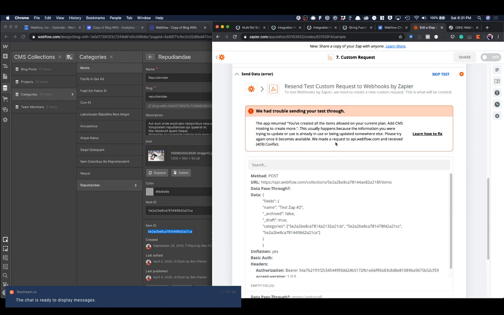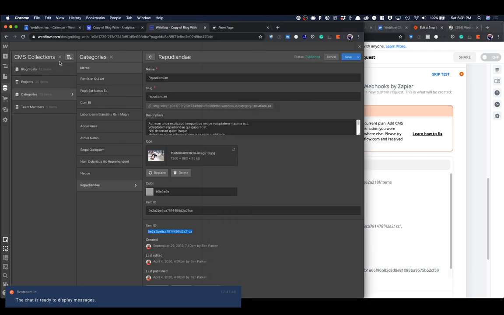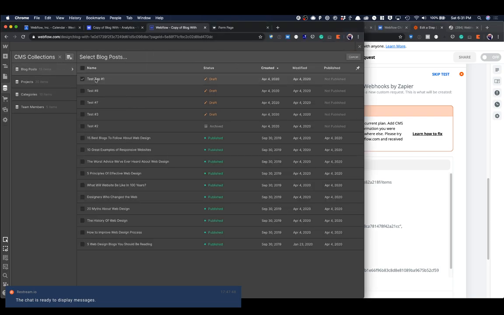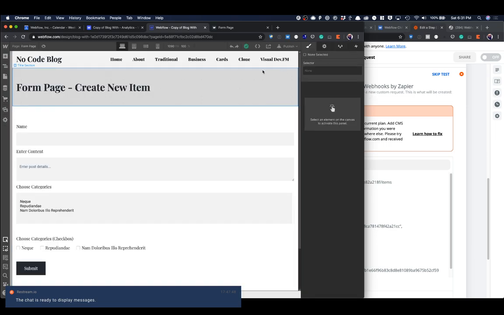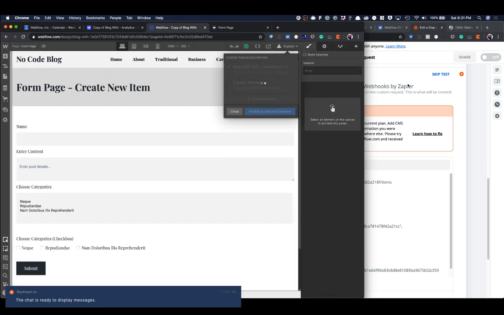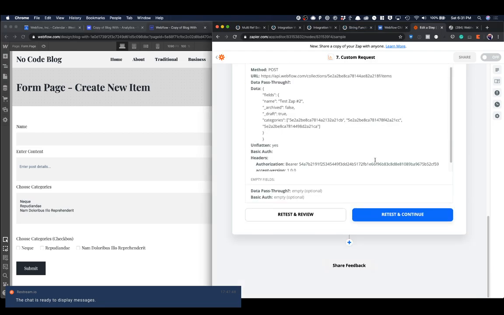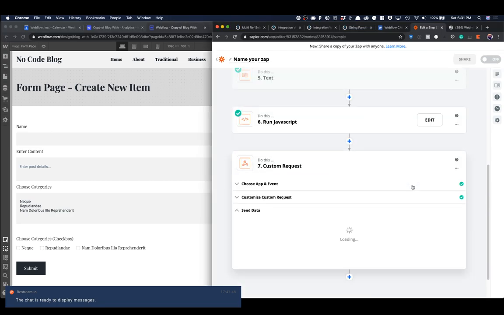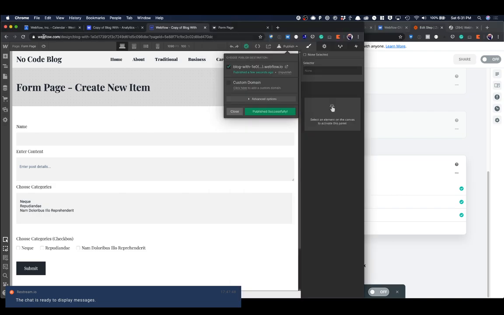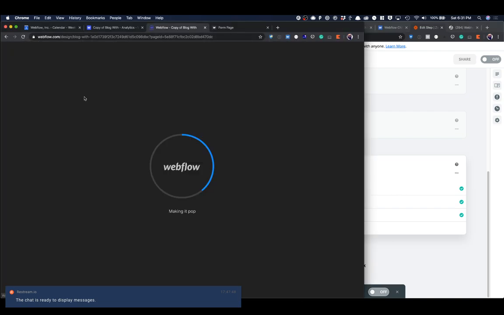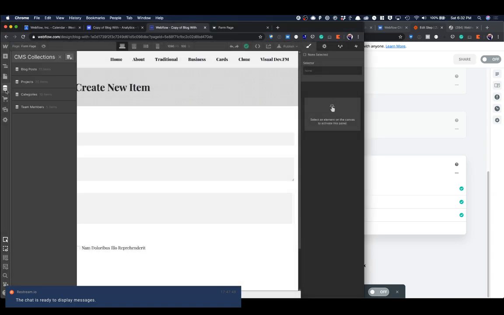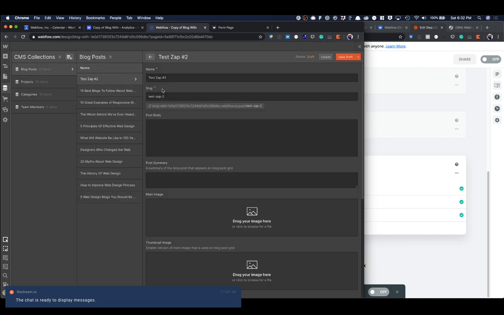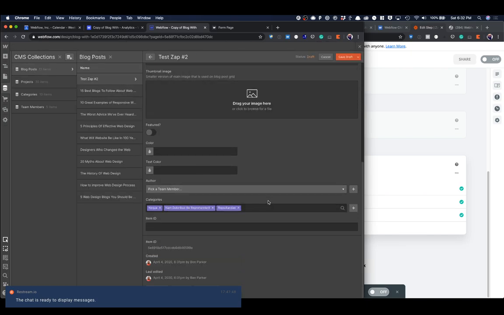Oh, I've created all the items I'm allowed under my current plan. Okay, so let's come to the blog posts and let's select all of these and delete them. Okay, and then let's republish just for good measure. Okay, and then let's retest to continue. Okay, so now it created it. If I refresh here, I can come over here and we can see now my blog posts. There's my test zap number 2, and it pulled all 3 of these through.